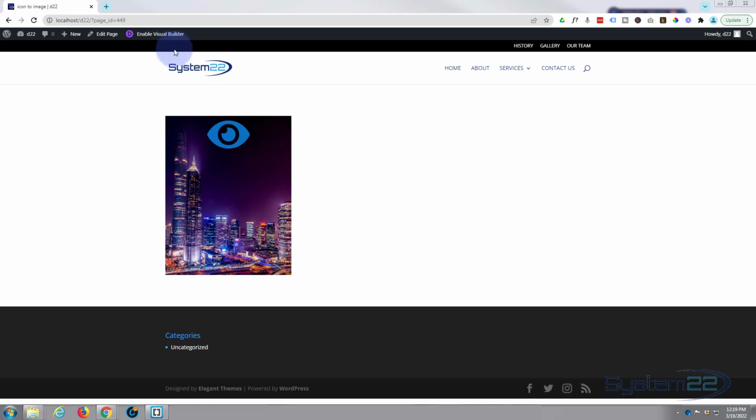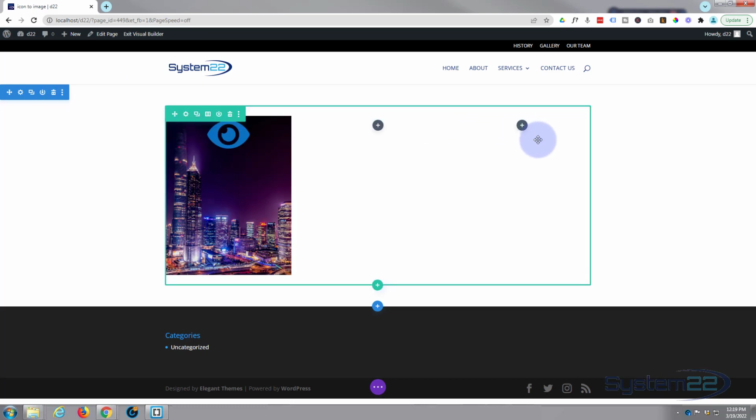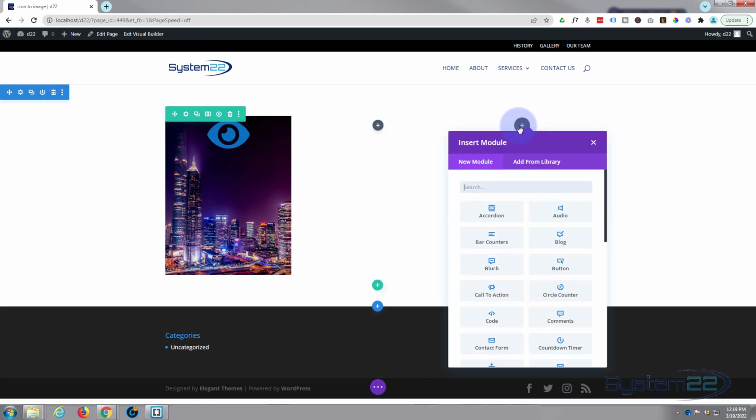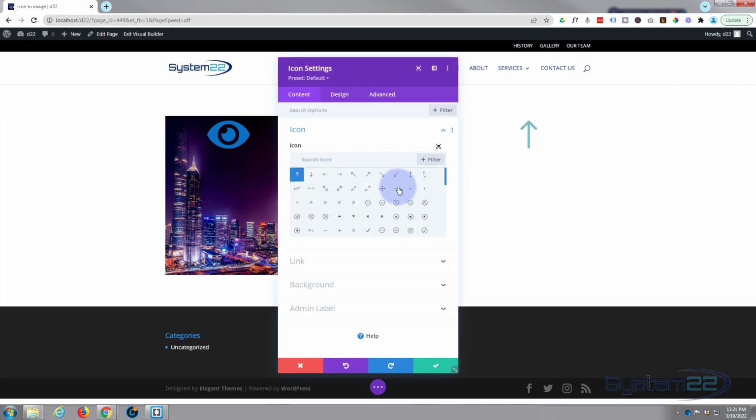So let's get started. I'm going to enable the Visual Builder. And I've got a section, the blue tab, with a row, the green tab, 3 columns in the row. I'm going to add a module over here. I'm going to use a new little icon module they've got here. They've just integrated Font Awesome in here, so there's plenty of them.